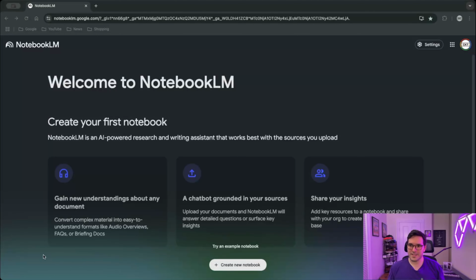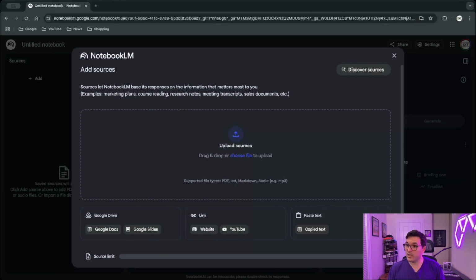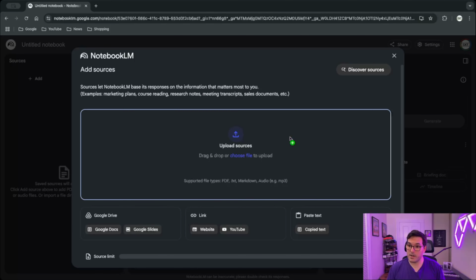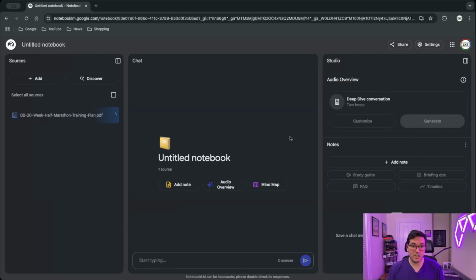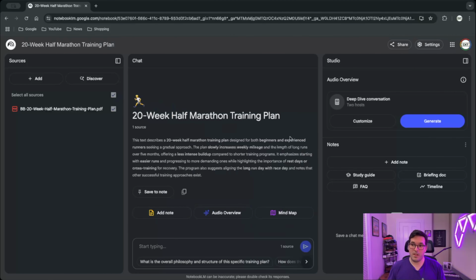All right, so I have everything set up to get started with NotebookLM. All you have to do is log in with your Google account and hit create a new notebook. From there, you need to add in your source material. I have it saved on my desktop, so I'm going to drag this half marathon training plan directly into NotebookLM. And within seconds, it's already digesting the information.